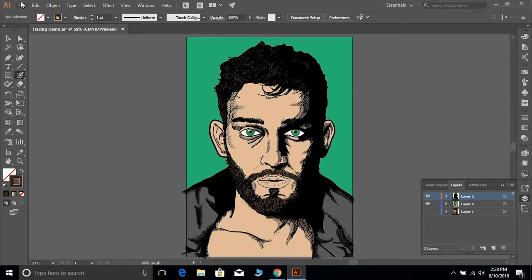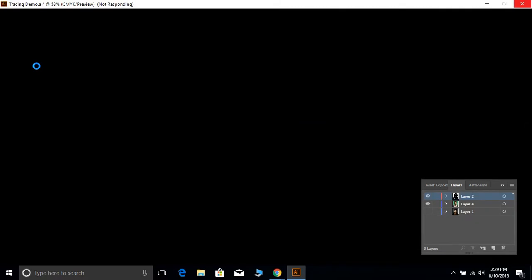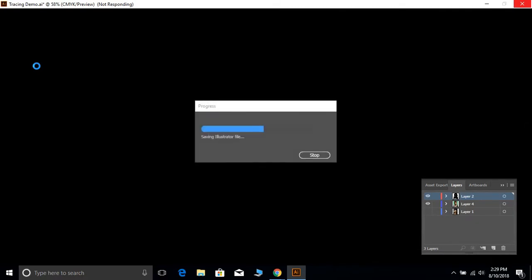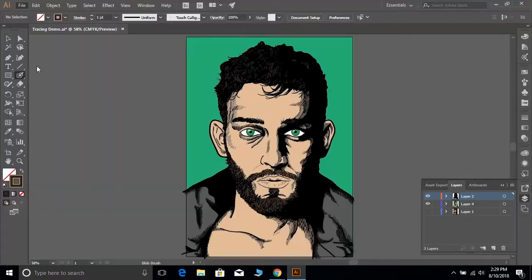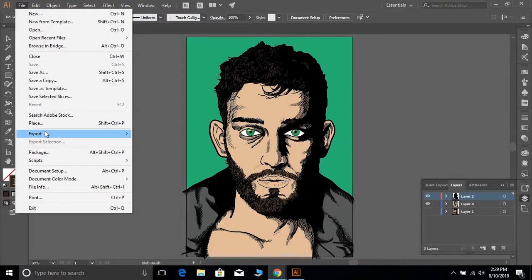So you're going to go to File. First, save it. If you're just finishing up your final steps, save it first. When Illustrator is done saving it, then we can move on to exporting it, just to be safe. And then we're going to go File, Export. If you can see where my cursor is at, and then Export As.